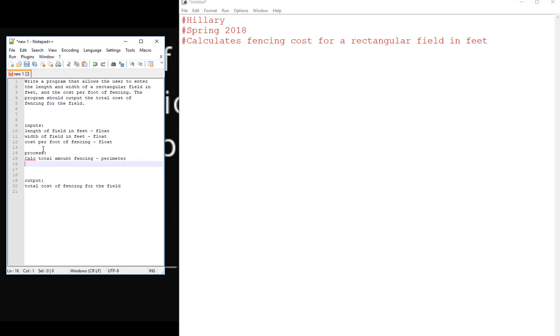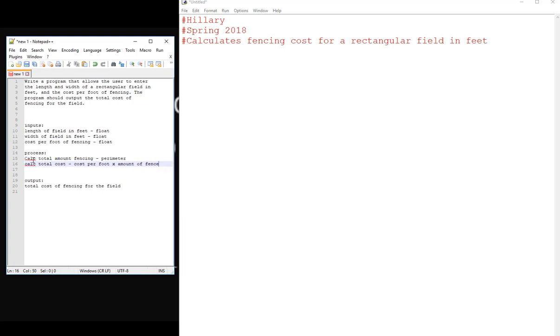And then I need to calculate the total cost, which is going to be the cost per foot times the amount of fencing, which is basically what we're going to calculate in this first calculation. So I have two calculations that I need to do. I need to calculate the amount of fencing using a perimeter formula, and then once I have the total amount of fencing that is going to go around the field in feet, I can multiply that by the cost per foot, and that's going to get me the total cost for the fence that I'm then going to be able to output. So I'm going to use all of my inputs.